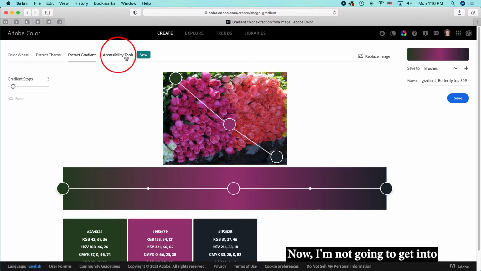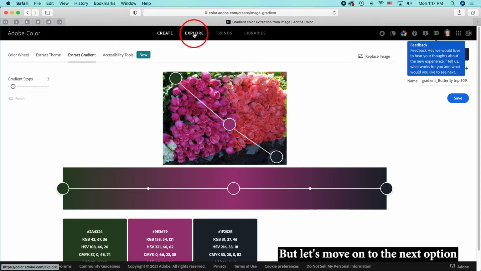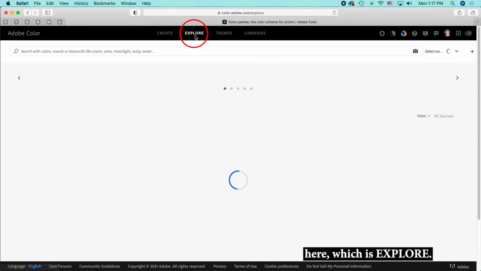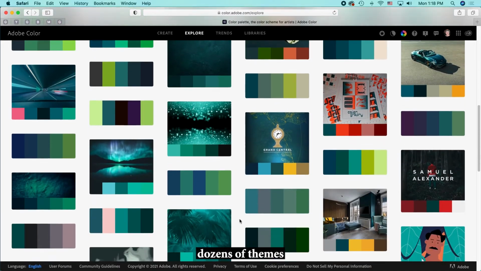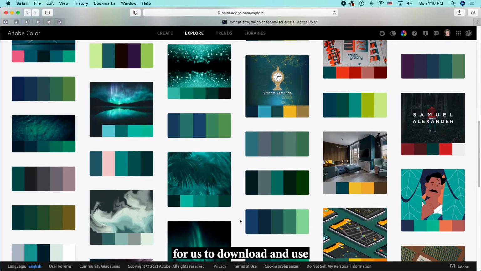Now, I'm not going to get into the accessibility tools here, but they're really worth exploring because Illustrator is going to tell you what colors work well together with people that are colorblind. But let's move on to the next option here, which is Explore. Now in Explore, Illustrator has dozens upon dozens of themes that are ready and available for us to download and use in our projects for free.